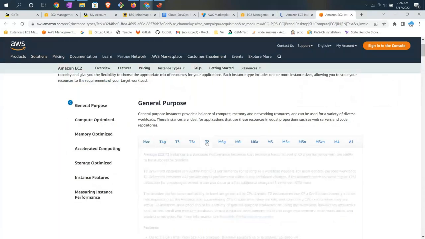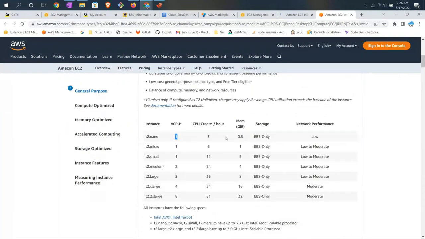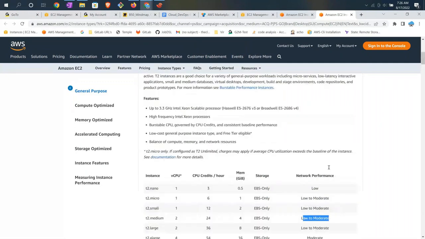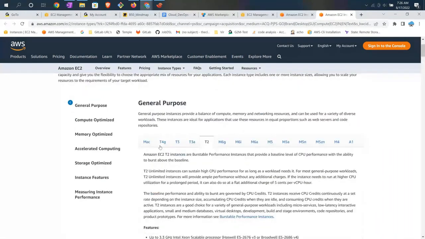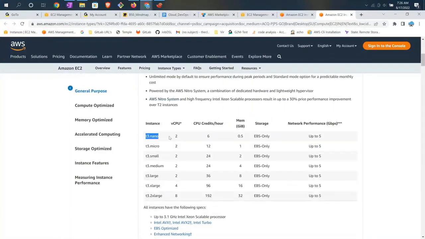If you go with T2 Nano, you'll get one CPU and 0.5 GB memory, and the network performance is very low. If you go with T2 Micro, you'll get one CPU and 1 GB of memory and moderate performance. If you go with T2 Medium, it gives you two CPUs and 4 GB of memory, and it is also low to moderate performance. But if you go with some other instance type like the T3 series, which is the third generation hardware, T3 Nano gives you two CPUs and 0.5 GB memory. And if you go with T3.micro, you get two CPUs and 1 GB of memory, and it's better performance. Network performance is up to 5 gigs per second.